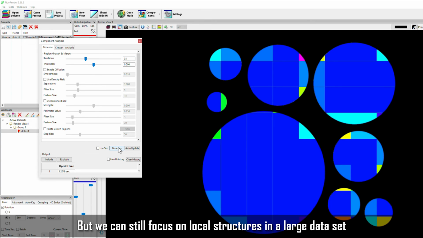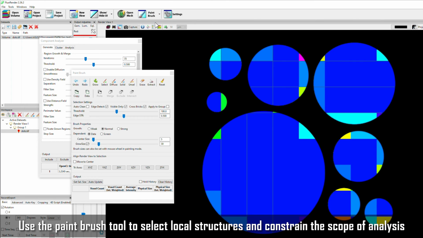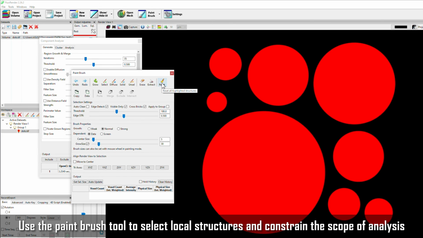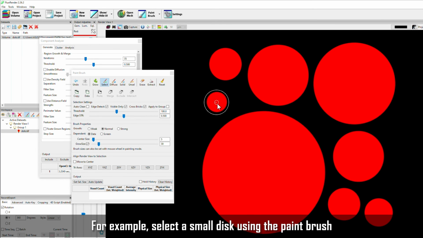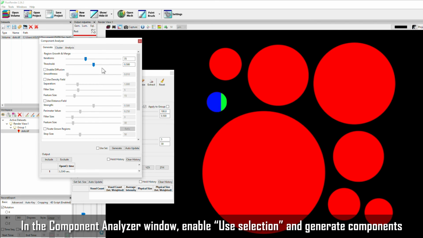But we can still focus on local structures in a large data set. Use the paintbrush tool to select local structures and constrain the scope of analysis. For example, select a small disk using the paintbrush. In the Component Analyzer window, enable Use Selection and generate components.